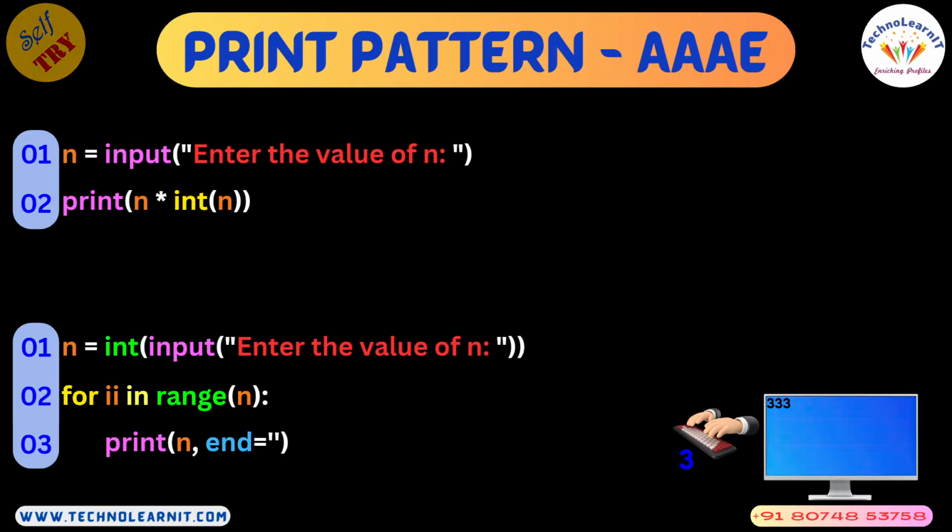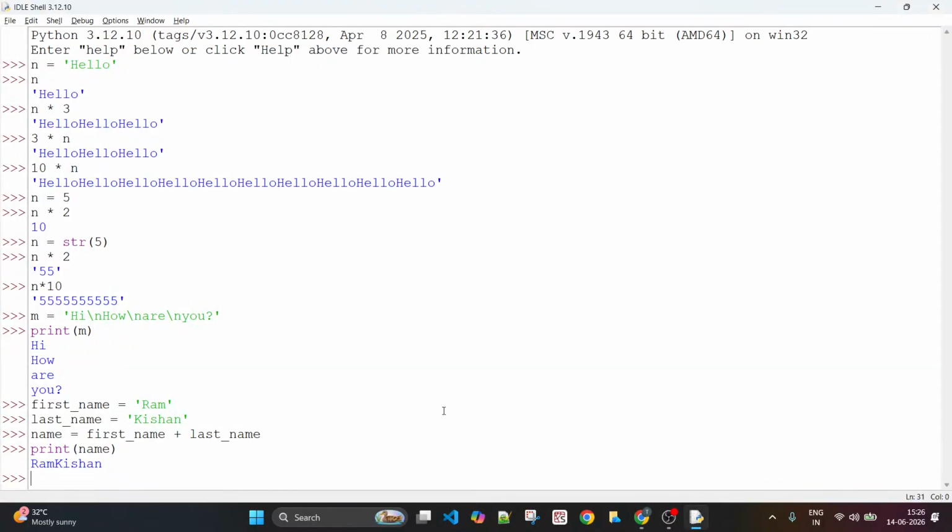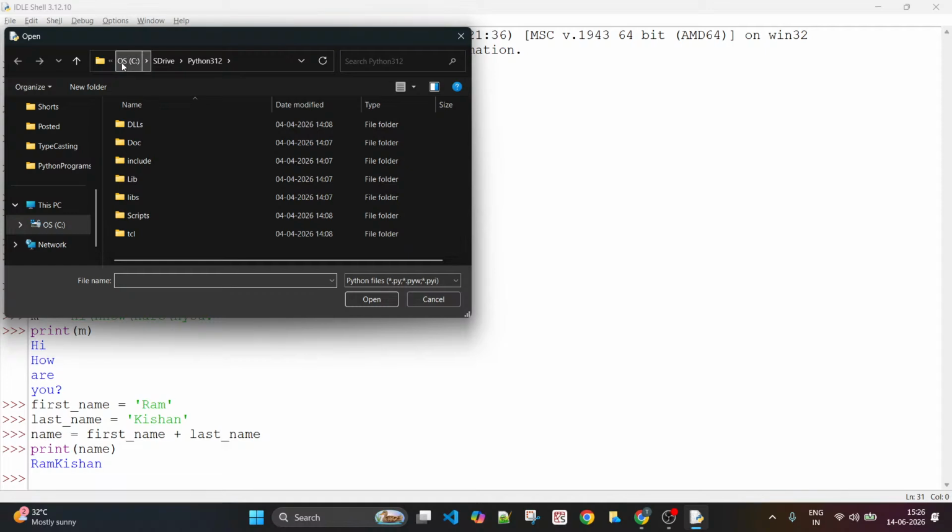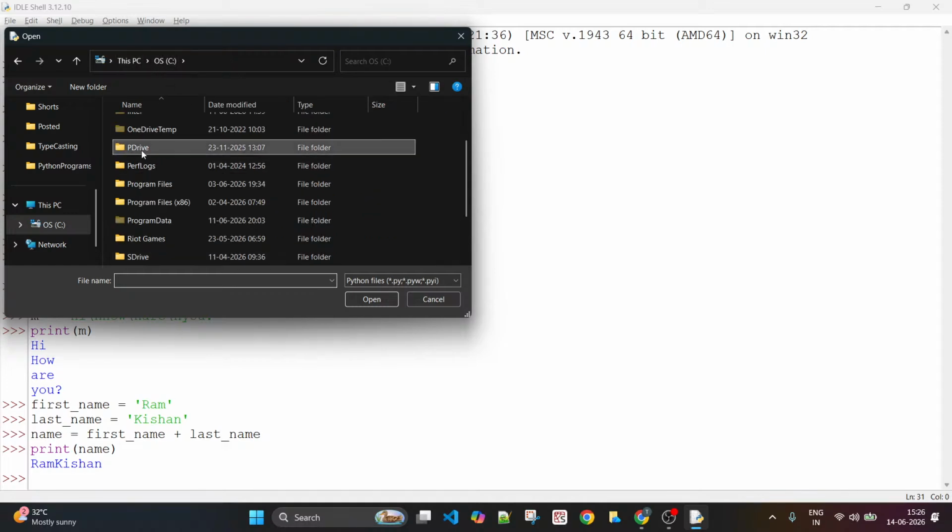All right, let us practice this. I am going to do this file so that I can execute it and show you.